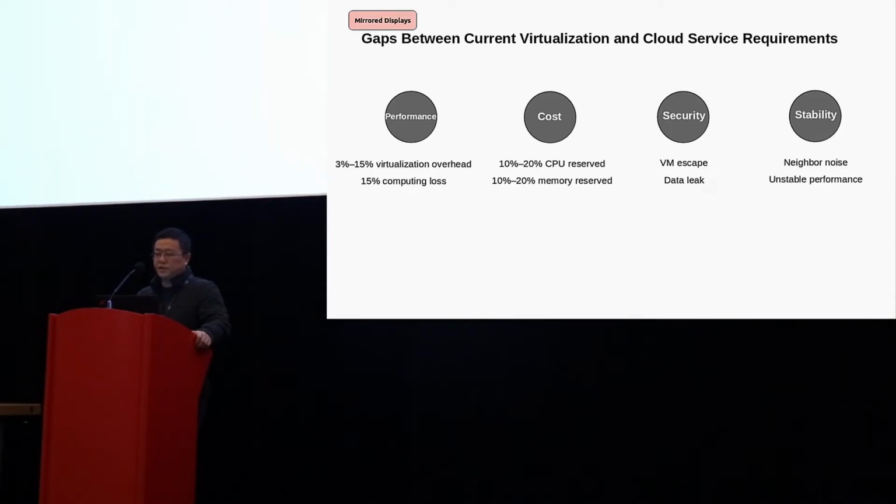For example, cloud service needs to consider performance, cost, security, and stability. In all these four fields, we see from practical experience that KVM and Xen have some gaps. For example, for performance, both Xen and KVM have some gaps depending on workload type. Usually the gap is 3% to 50% or more.